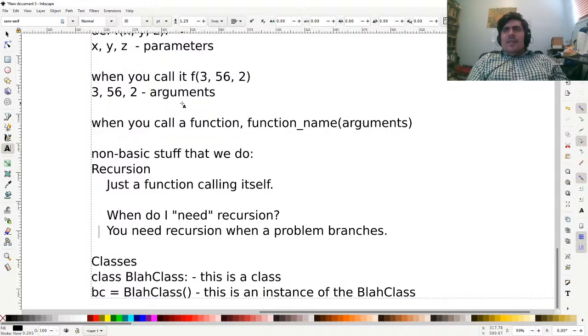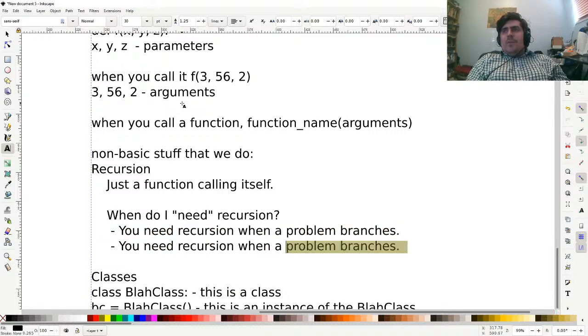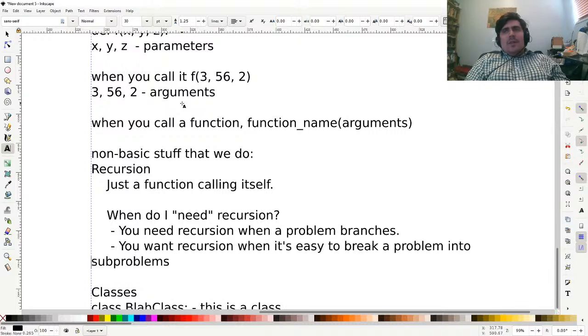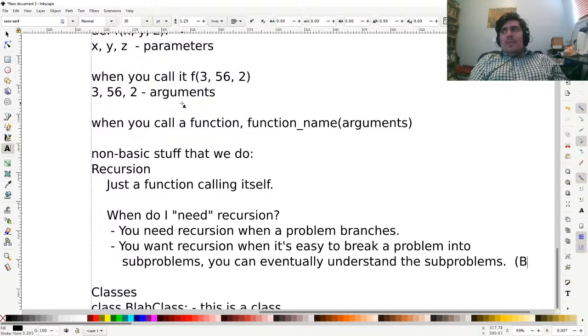that's a big hint that you might need recursion. You might also want recursion when it's easy to break a problem into sub-problems. So let's hope that this all types out. Yep. When it's easy to break a problem into sub-problems, and so you can eventually understand the sub-problems, right? Those are your base cases, right?